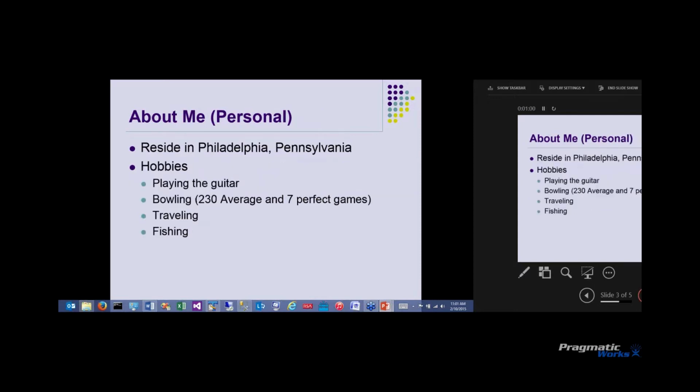And about me personally, I reside in Philadelphia, Pennsylvania. So my hobbies are I play the guitar, I like bowling, I'm a fairly good bowler, and traveling and fishing are some things I do in my free time.